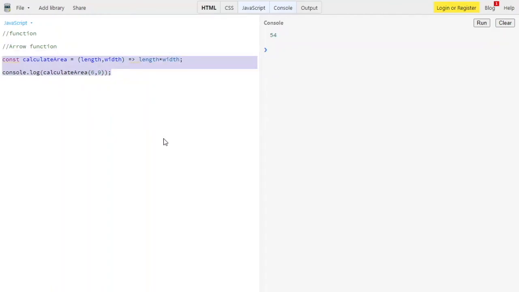So that's it for functions. In this video you have learned about function declaration, parameter and argument passing, then default parameters, and then return type. You have also learned about helper functions and then arrow functions, and how we are going to use them.